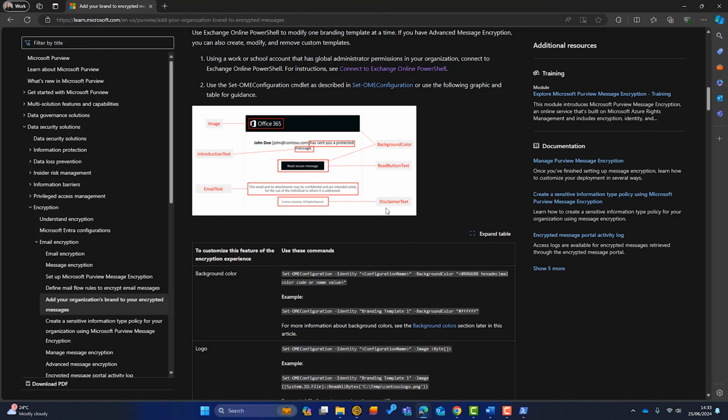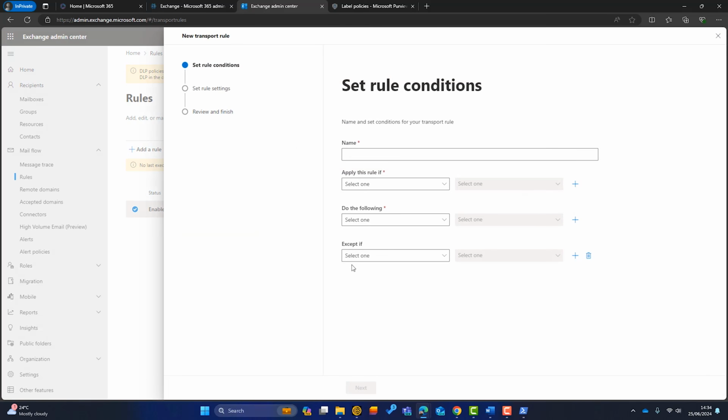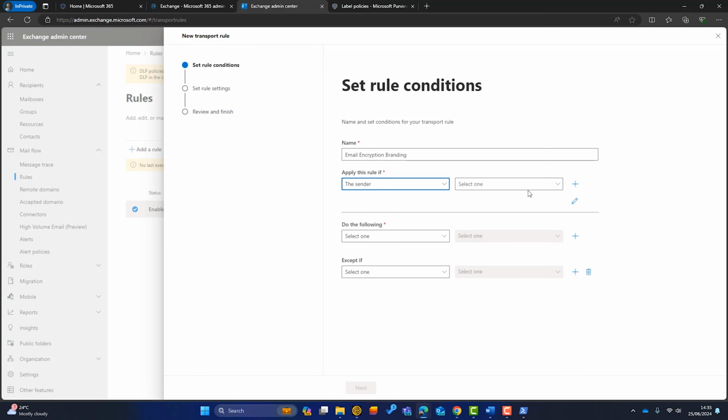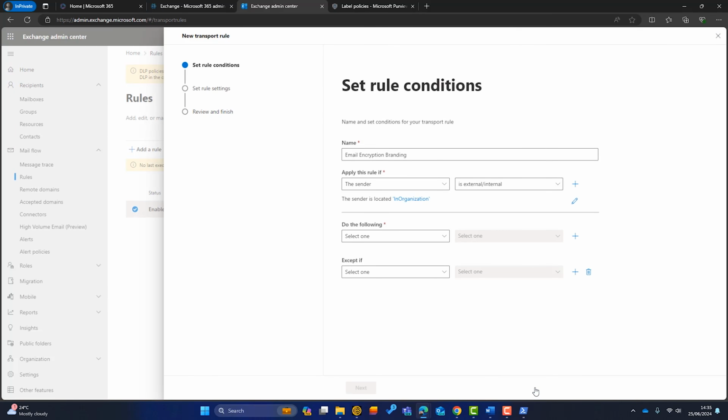So what I'm going to do now, I'm going to go back to the Exchange Admin Center. And what I need to do is create a new rule, okay? So I go to add a rule, I'll create a new rule, and I'm going to name it. Give it a name, email encryption branding. Apply this rule if the sender is inside the organization, okay? So anybody inside an organization that is going to send an encrypted email, this branding is going to apply.